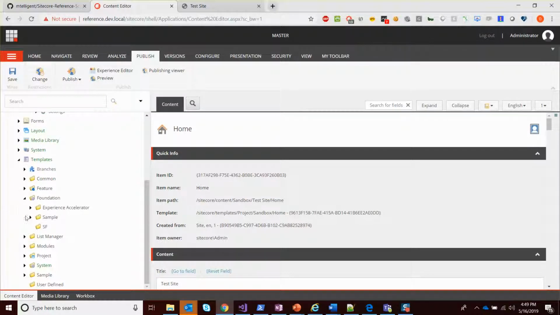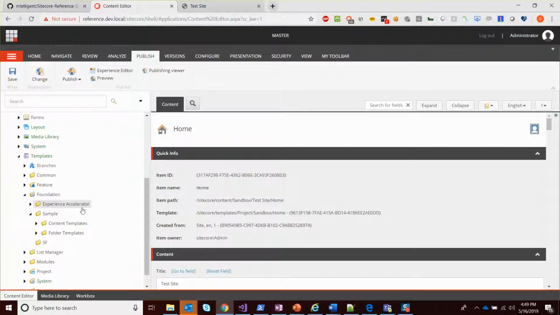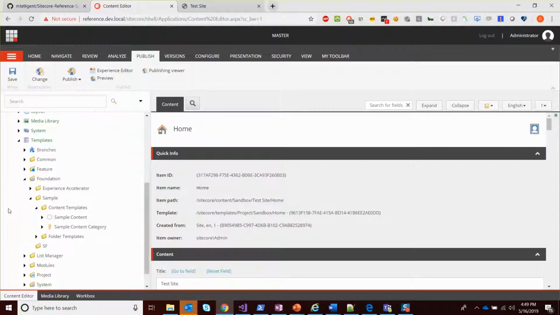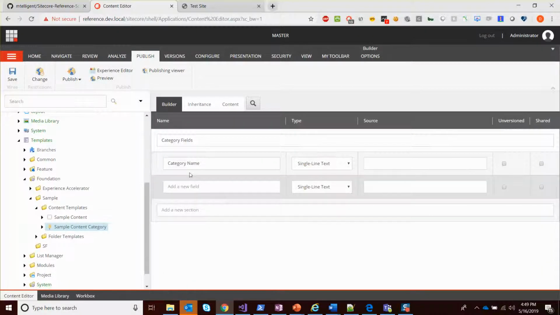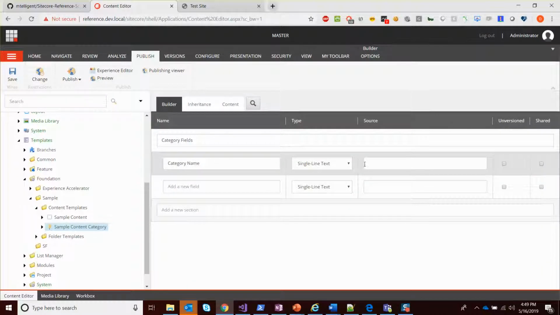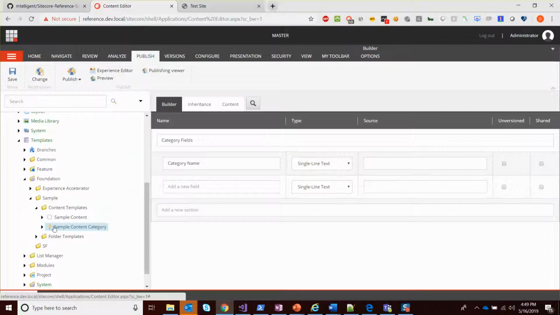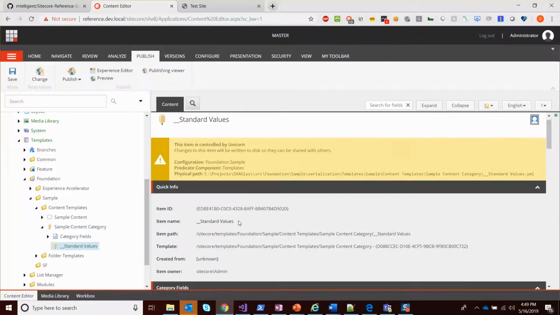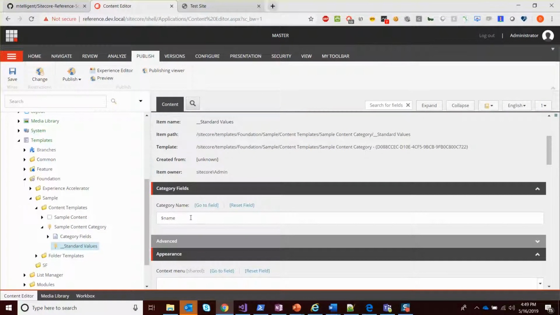In Foundation, we can see there's a sample feature, and we have content templates, two of them. We have a sample content category, which is relatively straightforward. It just consists of a category name. You always want to follow best practices by adding icons, and I chose an ice cream because the category is kind of like a flavor. You also always want to create standard values, and I've just used the name to populate it.